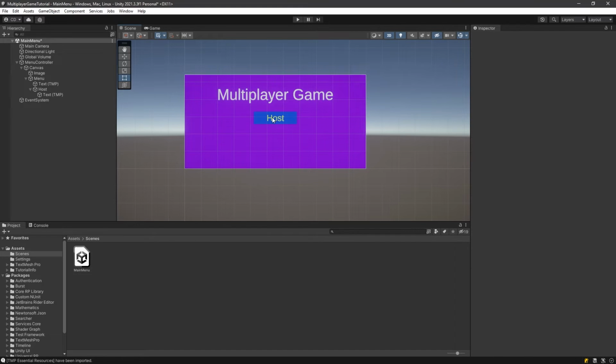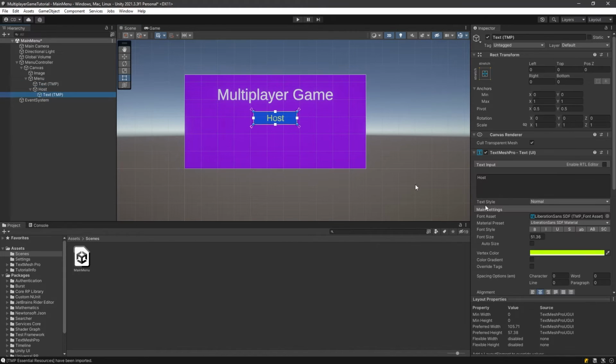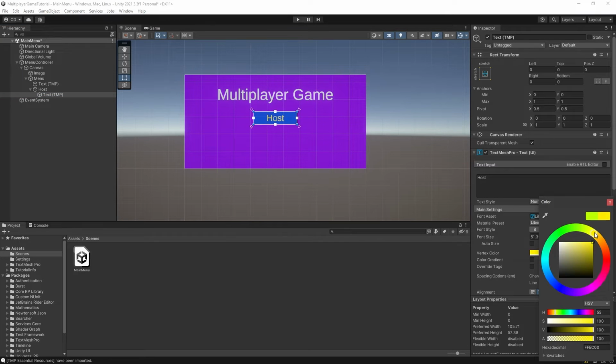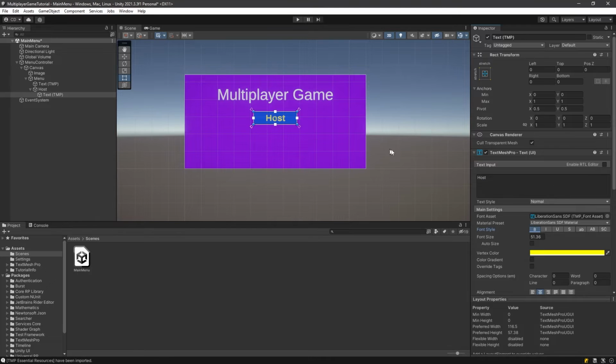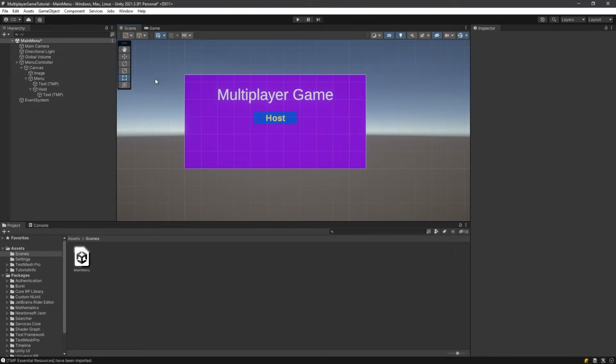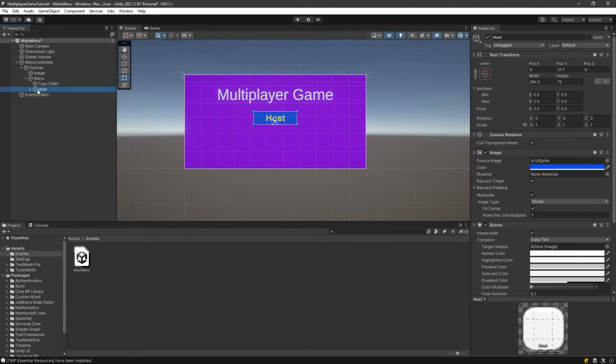Okay. That's fine with me. I'm not a designer, so you'll have to excuse me if you find this super ugly. But I'm going to put it in bold. I feel like it's better this way. So let's go. So we have our host button.